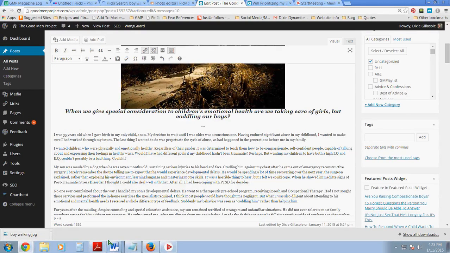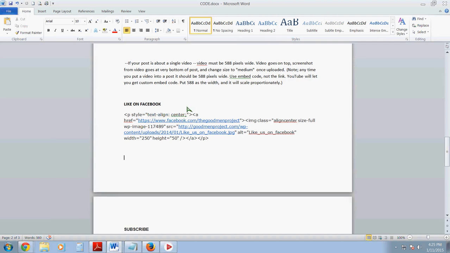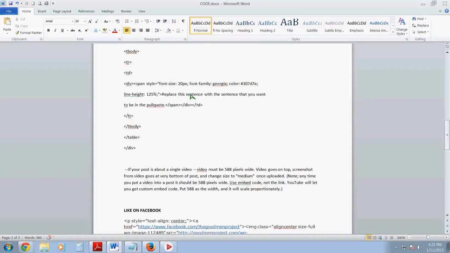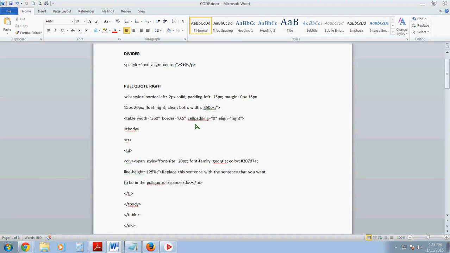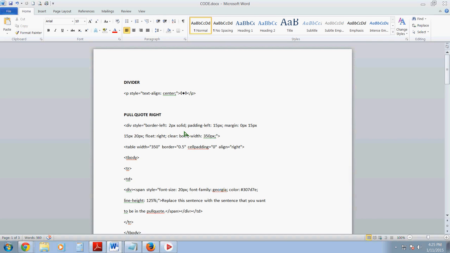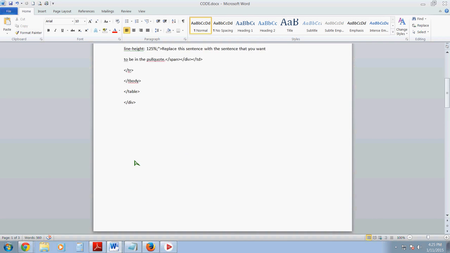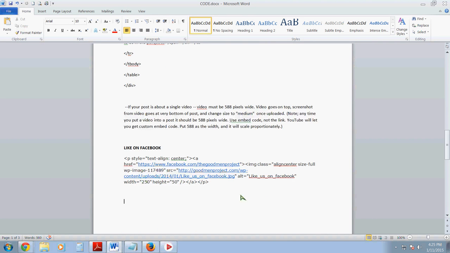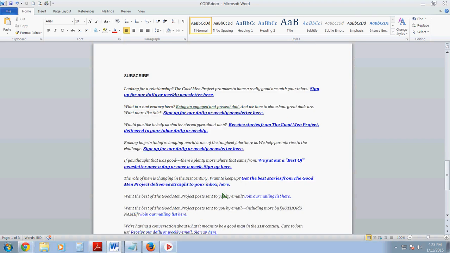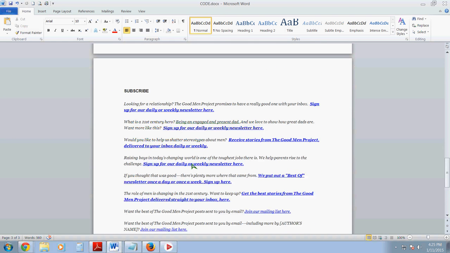I have a little style cheat sheet. It says code, and it also lives in that folder that I showed you earlier. And so it's got the code for the divider, the code for the pull quotes, the code for Facebook, and the excerpts and codes for a lot of the sign up for our weekly newsletter kind of stuff.